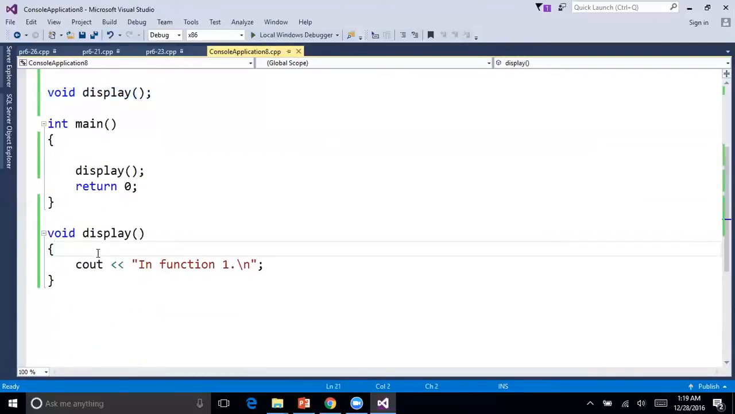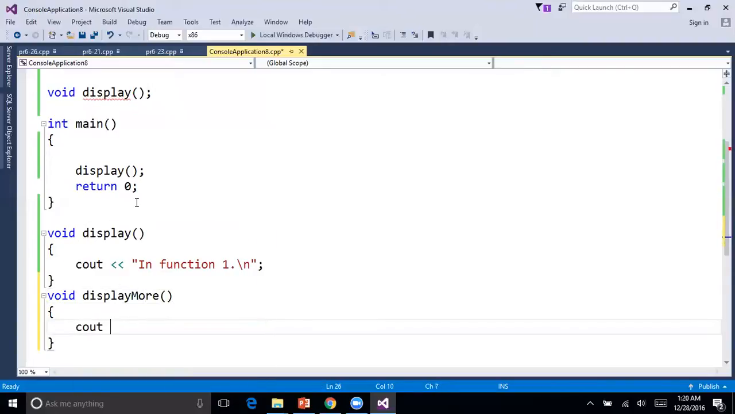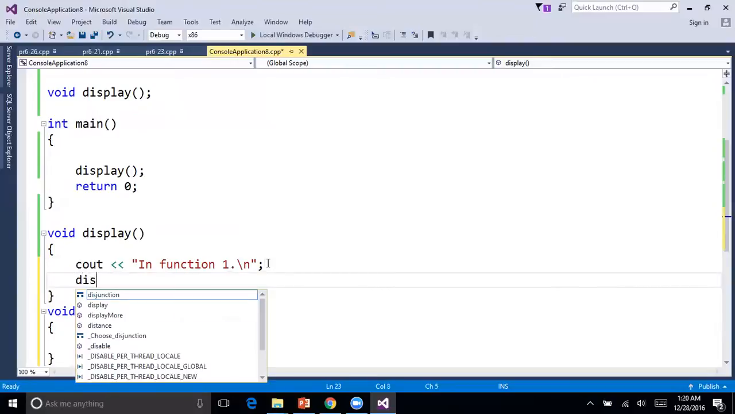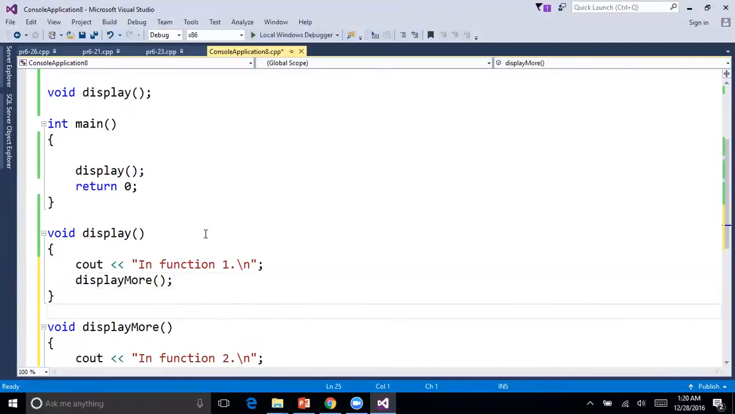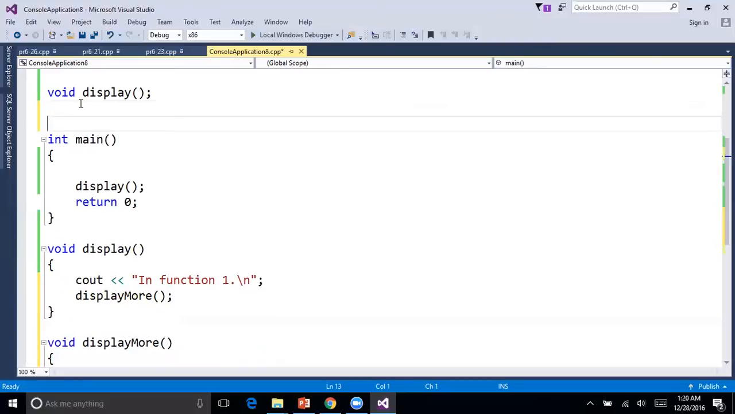Now, I'm going to have another void. I'm going to have void display more. And it's going to be cout "in function 2" \n. This is going to be in function 2, and I'm going to actually have this function call the other one. So this is going to call display more. Okay. So what's going to happen here? You know, a little bit of nesting. Main, and I'm going to again put the function prototype on top. Control-C, put it up there because you need to tell the program that it exists.